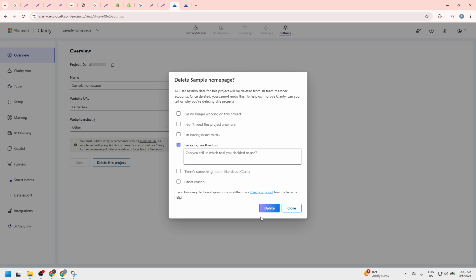That's all there is to it. You've successfully deleted your Microsoft Clarity project. If you were cleaning up multiple old or test projects, repeat these same steps for each one you no longer need. And if you're unsure at any point, pause and verify with your team, because once deleted, the data cannot be restored.